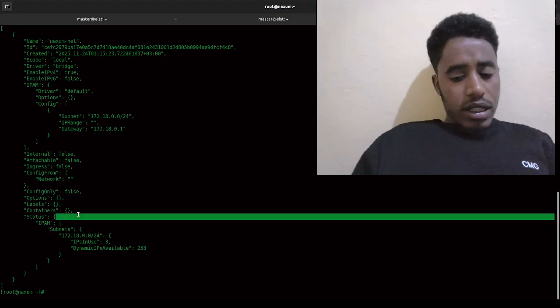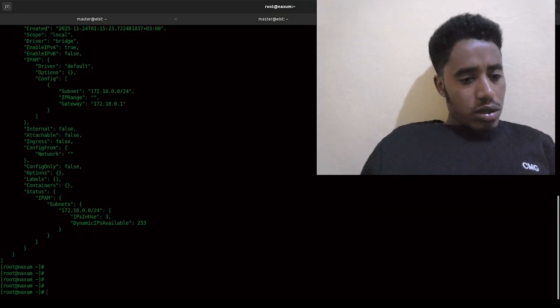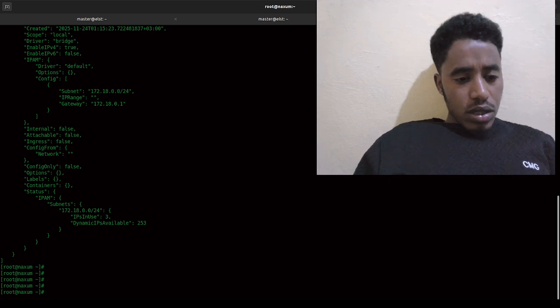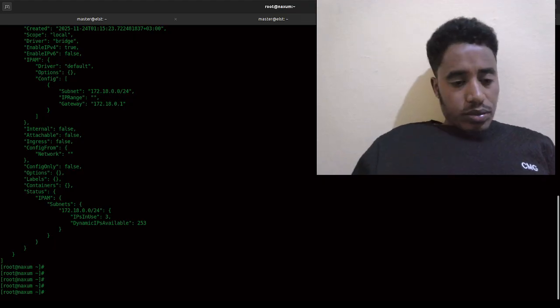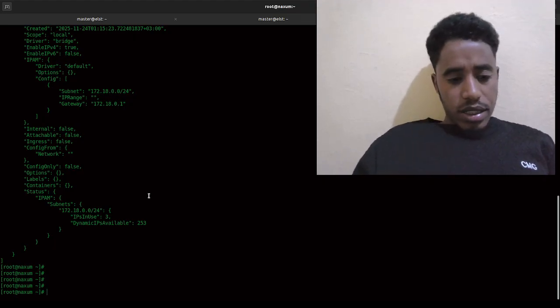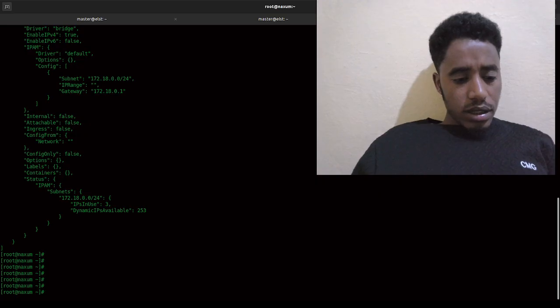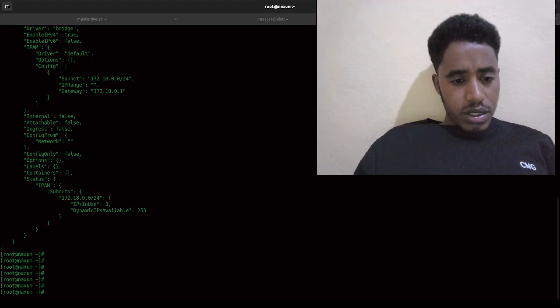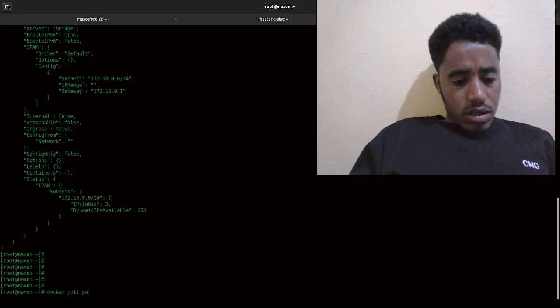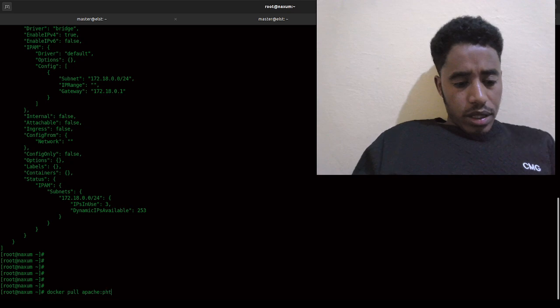So I can create both the Docker containers with a network configuration too, so that they can be known to each other in the same subnet. So let me start pulling the Apache web server Docker image, which is, okay, docker pull Apache PHP.